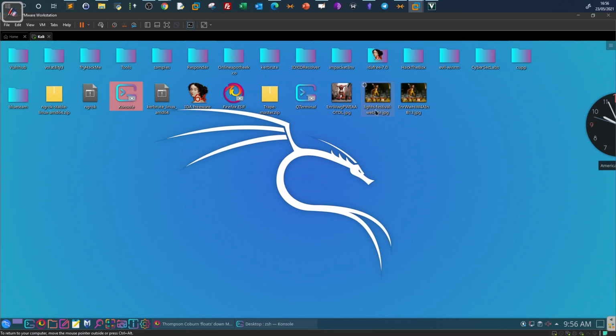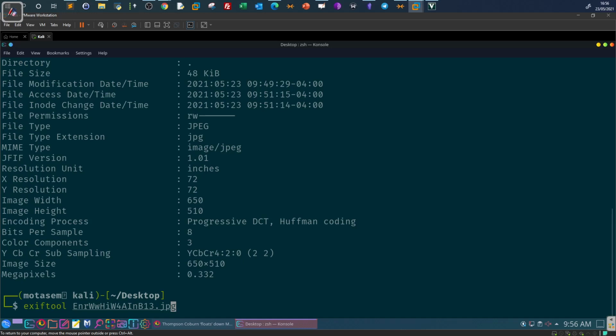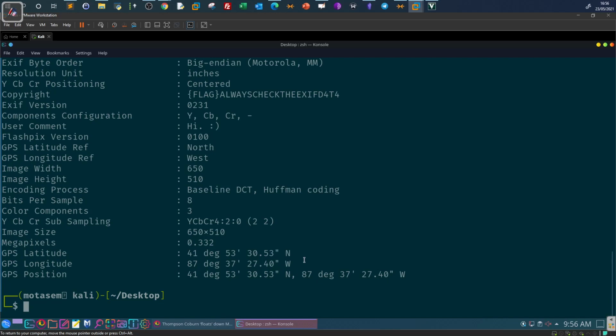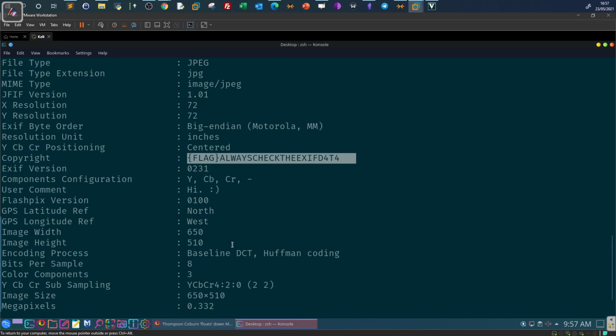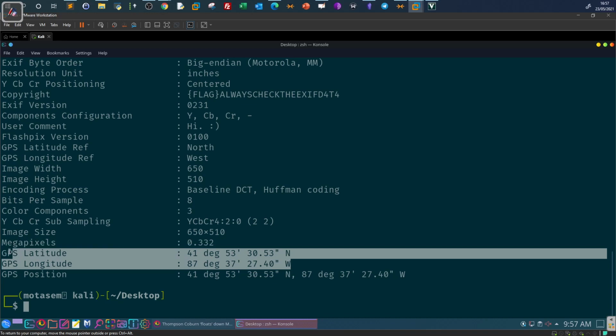If we minimize this, let's check the light festival. All right. So here we got a flag, which is the copyright, GPS latitude, GPS longitude, northwest, and we got the information. As you can see, we have GPS latitude and GPS longitude, and if you utilize Google Maps, we will find out the exact location of the city, or the location at which the photo was taken.